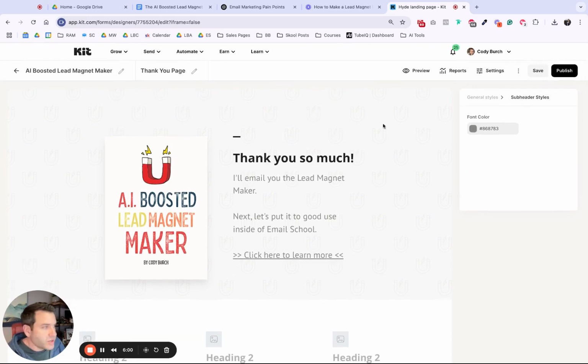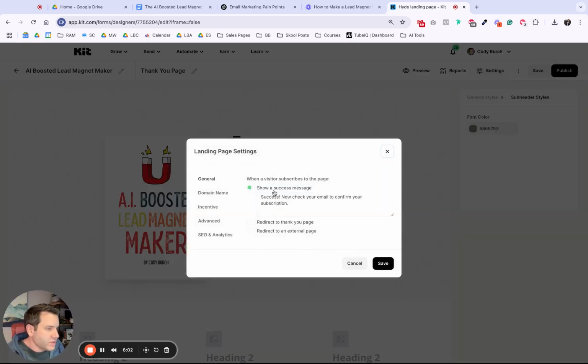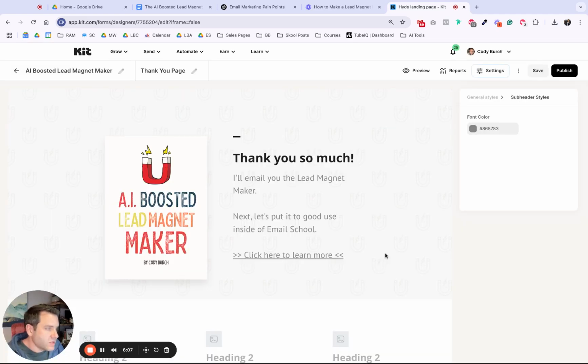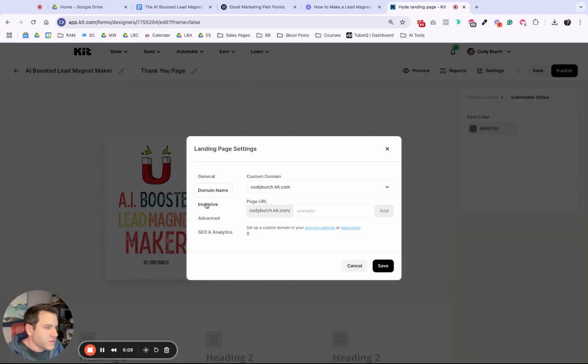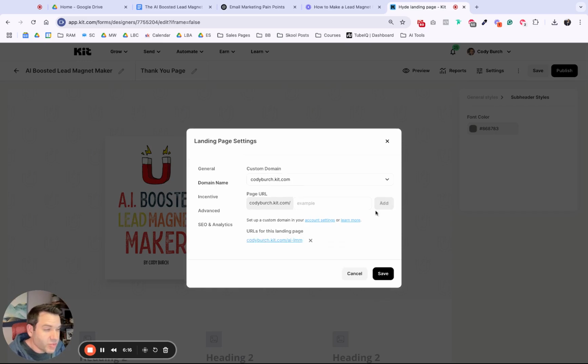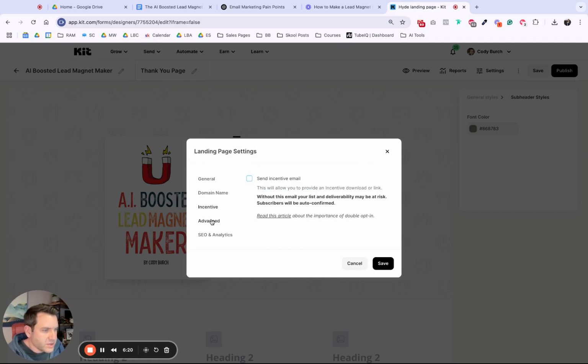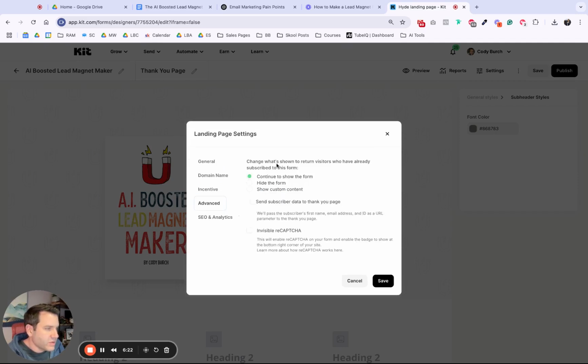Before we do that, I'm going to make sure when a visitor subscribes to the page, it redirects to the thank you page. Hit save, go to settings, domain name, AI lead magnet maker, add. Looks a little bit prettier. So that's the link now for the landing page. I don't send an incentive email. Whenever somebody comes back, I don't really mind. That's okay.